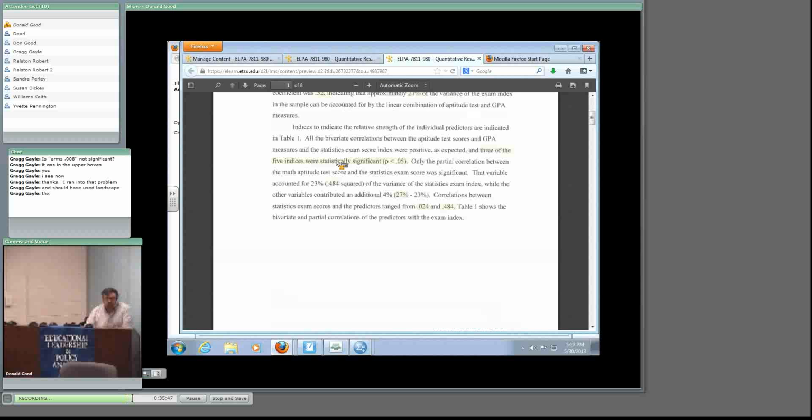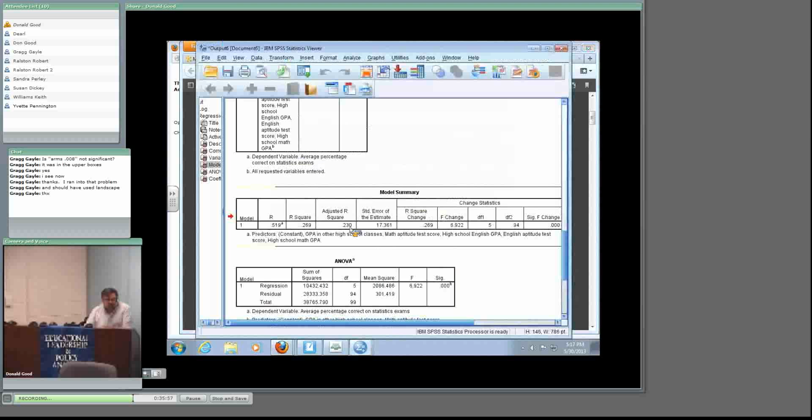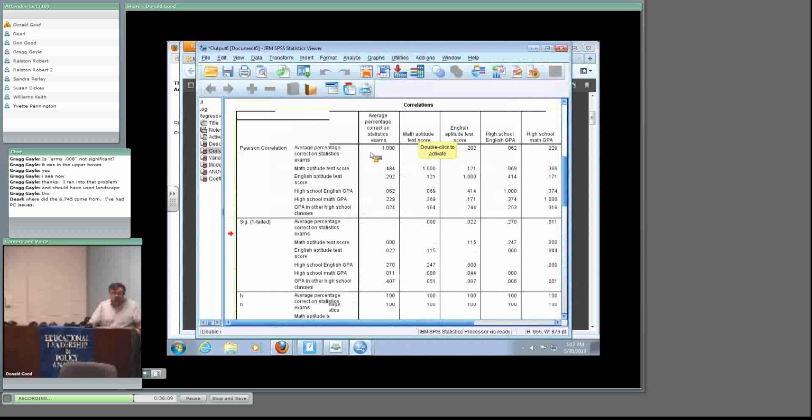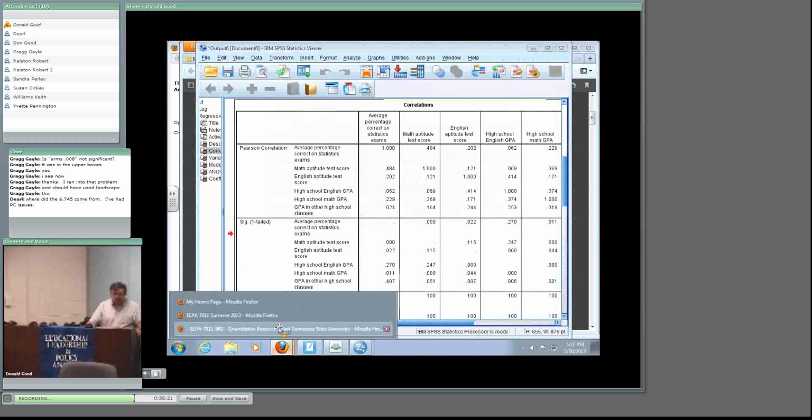All the bivariate correlations between the aptitude scores and GPAs and the statistics exam score index were positive. Let me show you where that is. Okay, that means all of these were positive correlations. The higher you scored on any one of these, the higher you scored on the exam. And again, I highlighted those in the write-up. I think.